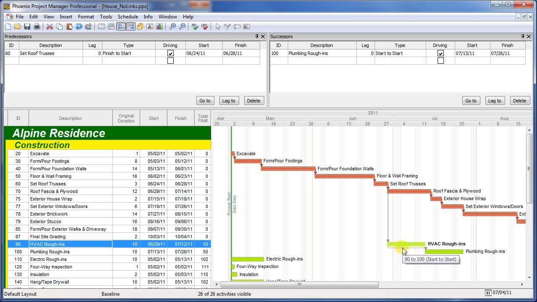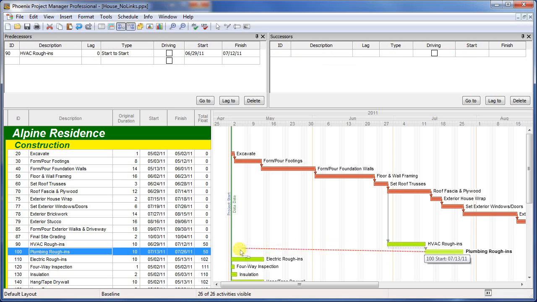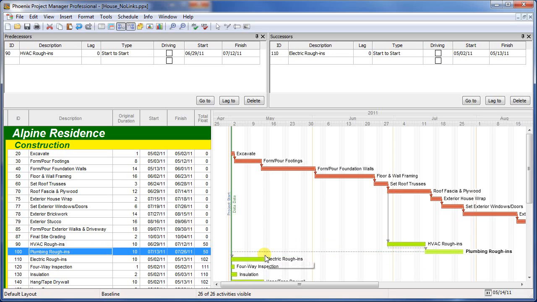You can also add these relationships by dragging from the start of one activity to the start of another, just like you added the finish to start relationships. Schedule again, and you'll see the activities move to their correct dates based on the start to start relationships.